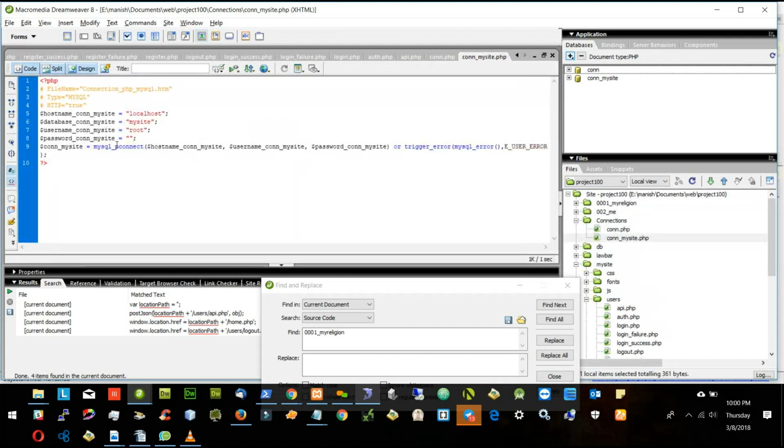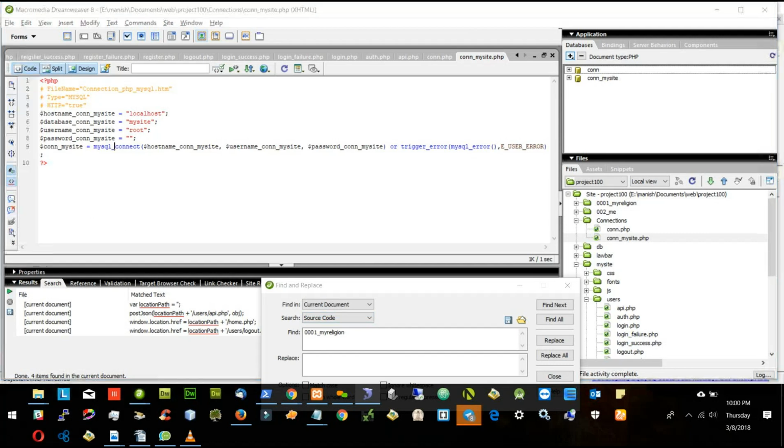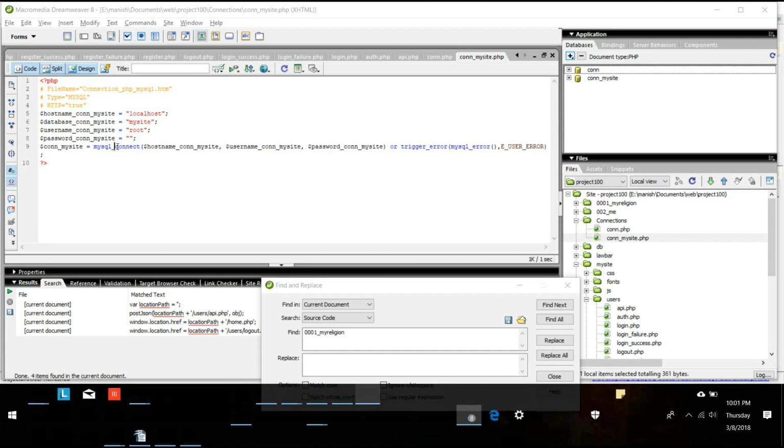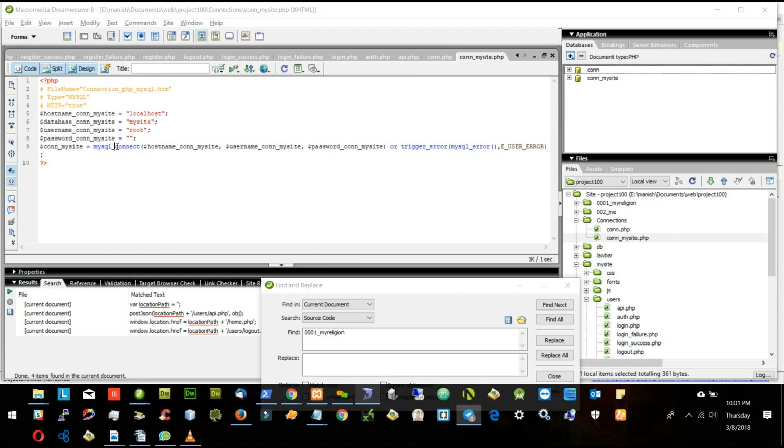And here I will see con mysite. I'll go to this file and I'll just remove the p tag. So it should be only MySQL connect. I don't want this one. I don't want pconnect. It should be connect. Okay, let's move. Let's move now.